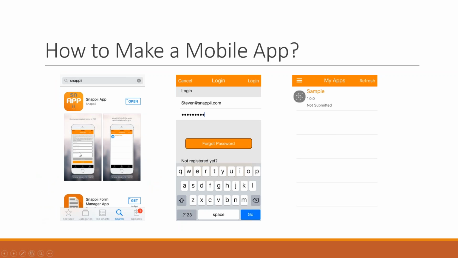So after that, the next step is going to be to go into the app markets of whatever phone you have. Say you have an iPhone, it would be the App Store. For Android, it would be Google Play. And you're going to go and type Snappy in the search bar. What's going to come up is our prototype app. And basically, it allows you to test your apps out on your phone.